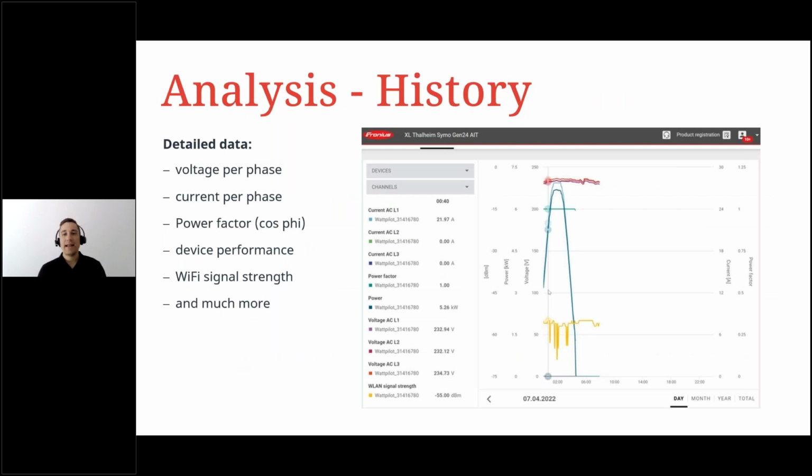Okay, second up, we then have the analysis functionality in the history chart. And as I told you before, we have now different channels that we can use. And therefore, we have a very detailed view on the Wattpilot device itself. First of all, we have, of course, the voltage per phase, the current per phase. So each and every phase can be visualized separately.